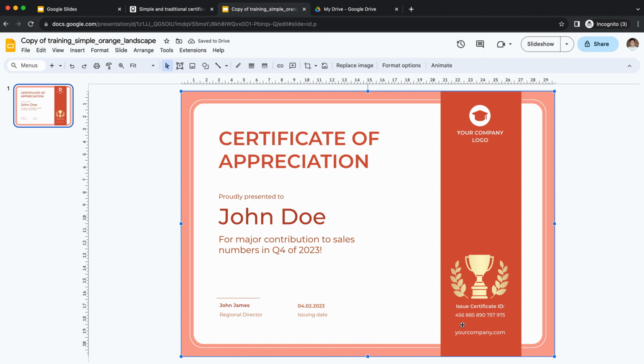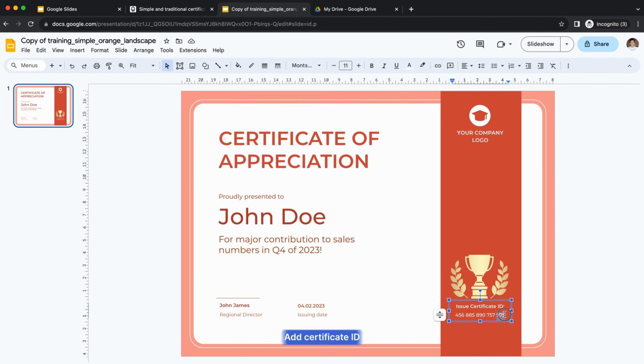Now, you might have noticed that there is another text holder, which is the company website. I don't think we're going to be using this one, so I'm going to just select the entire text box and press delete on my keyboard to get rid of this element. Now, in terms of the certificate ID, so this is my first certificate, I'm going to go ahead and change the last 3 digits to 001.